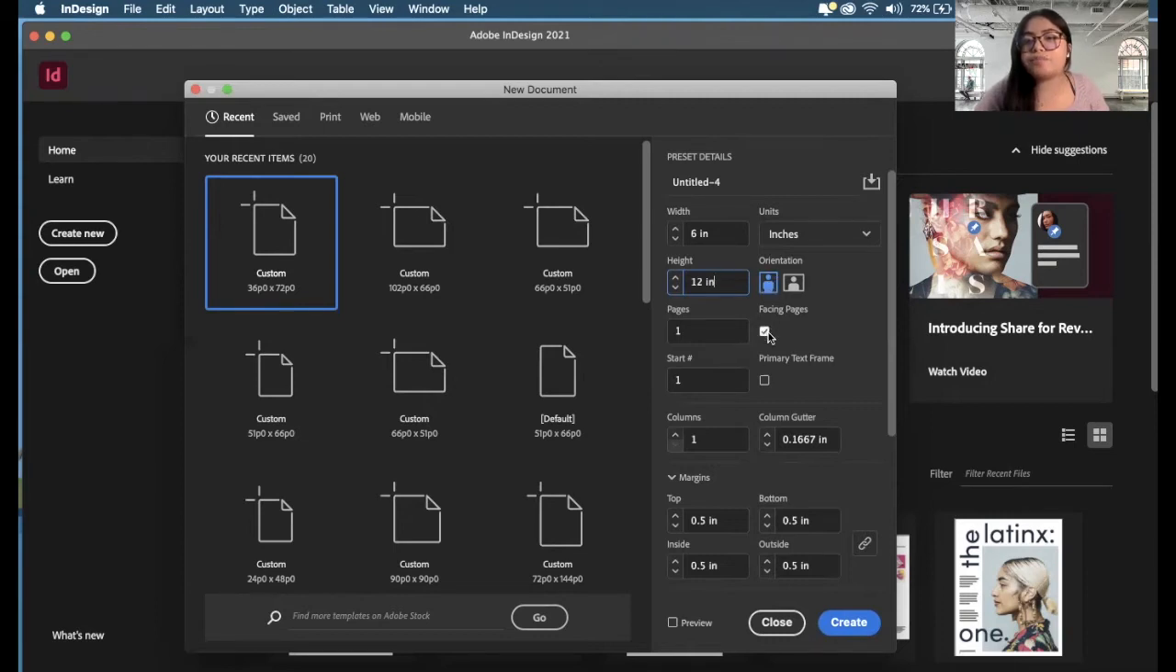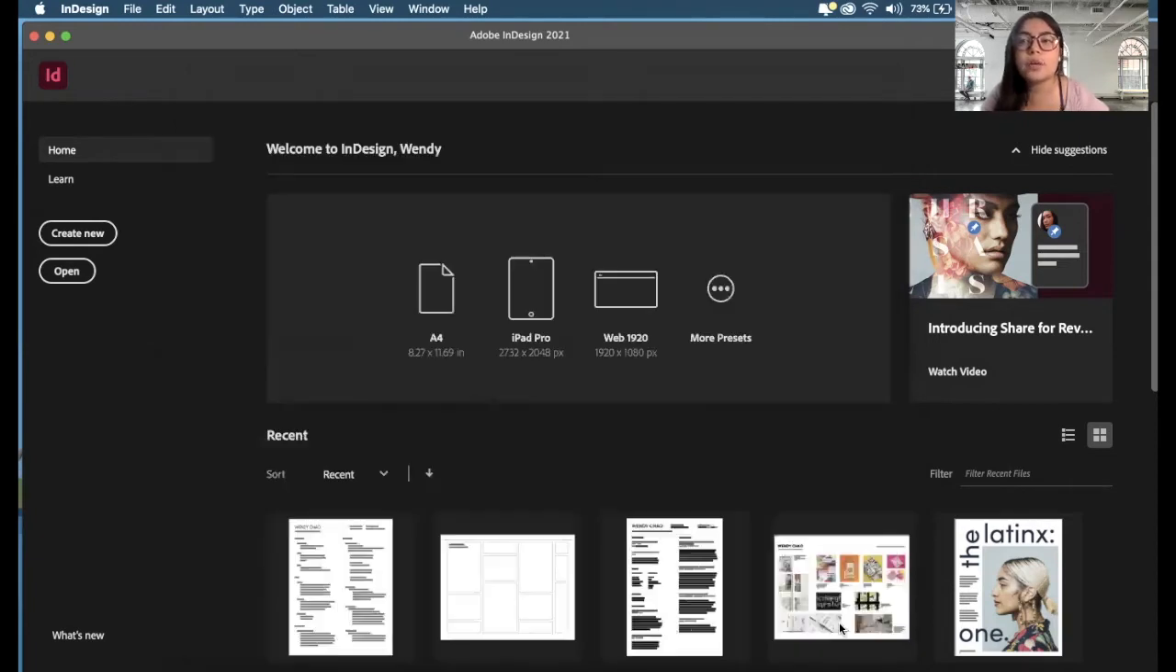And then you're gonna make sure that facing pages is checked because it's gonna make sure that every spread is viewed as a spread and not as individual pages. So make sure that that's checked. That's very important. And then you're gonna create your document.